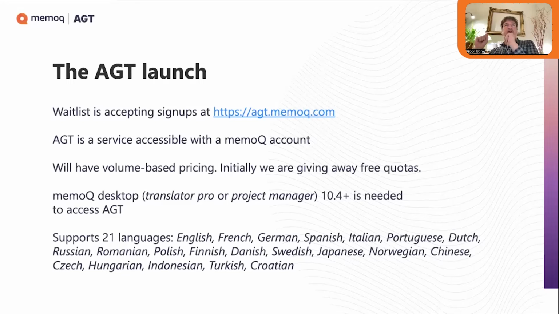You saw that AGT keeps track of usage, and there is a quota. It will have a volume-based pricing. Currently, we do not have the final details of the pricing. So right after release, as we are letting people in this beta period from the waitlist, we will be giving away free quotas individually. And to access the service, you need memoQ desktop.